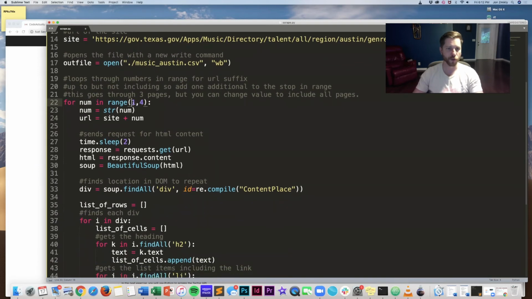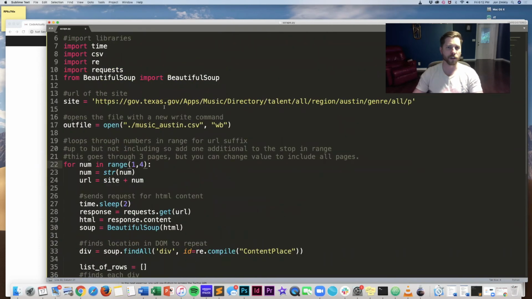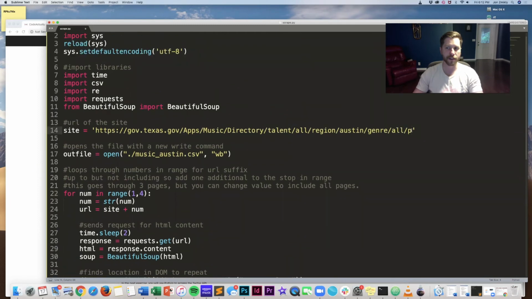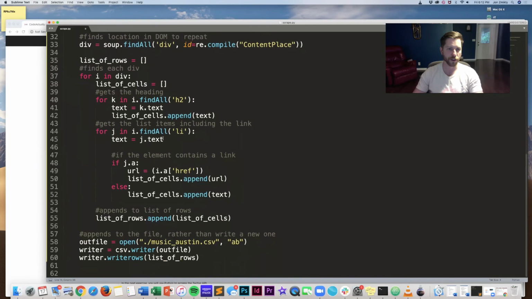We're just going to do 4 of them for now, 1 through 4 in the range. And then basically it's going to append that 1, 2, 3, and 4 at the end of this URL, P1, P2, P3, P4. It's still going to search for everything, but it's also going to find anything in an anchor tag, so a link. And then it's going to push it into this Music Austin CSV.